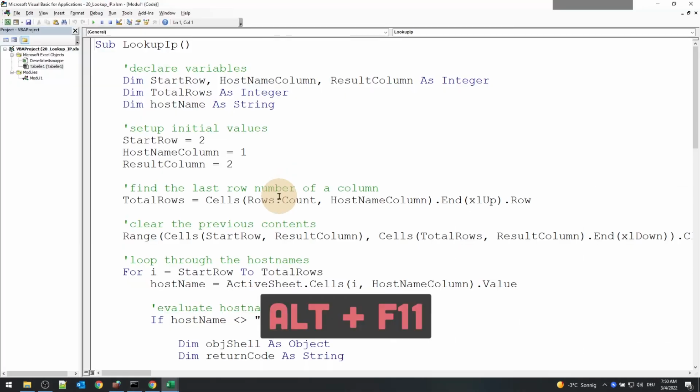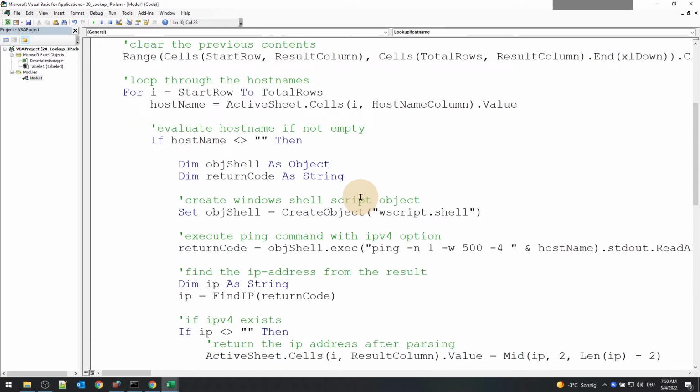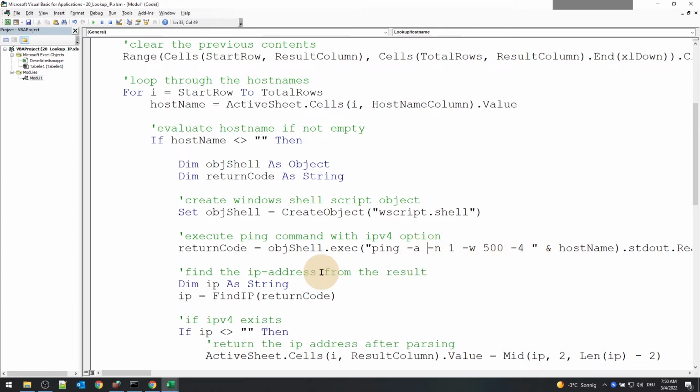Okay, by pressing Alt F11, we switch to the VBA code. First thing is to change the subroutine name to lookup hostname. Here in this VBA code, we are going to do minimal changes to get our hostname. First step is to update the ping command by adding -a like so.